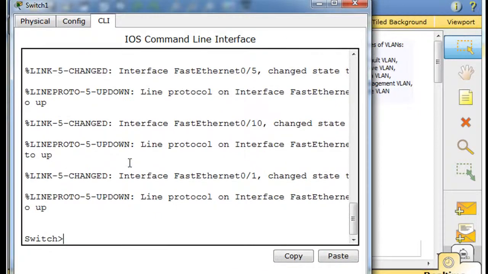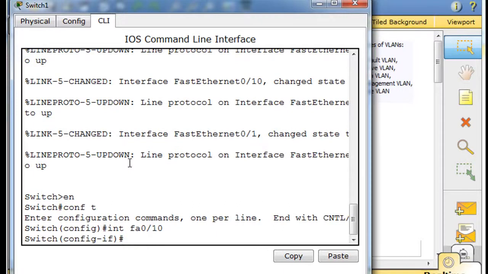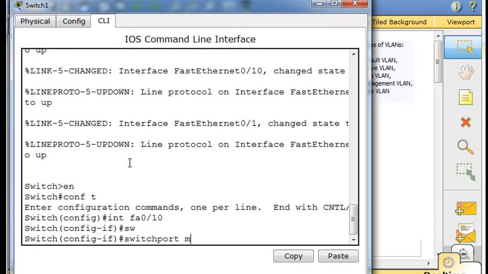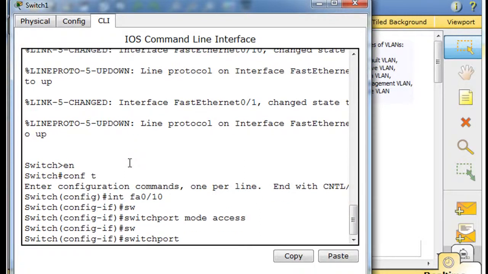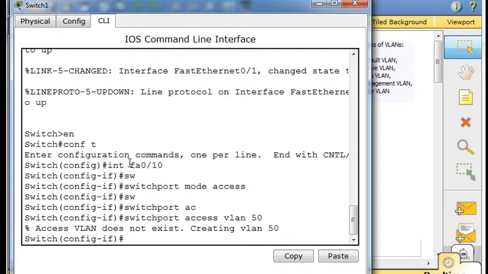So type enable, conf t, interface FA0/10, and we'll do tab, switchport mode access, switchport access VLAN 50, right? Now notice what happened here.